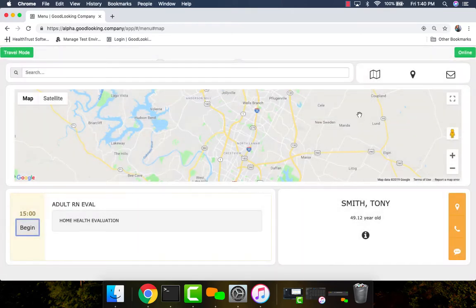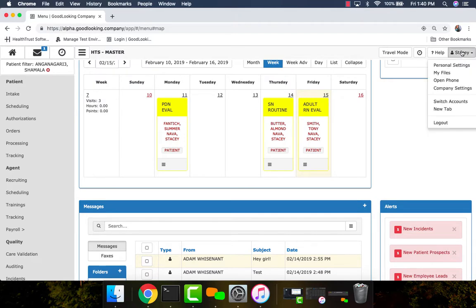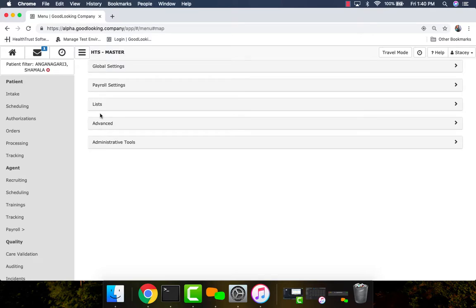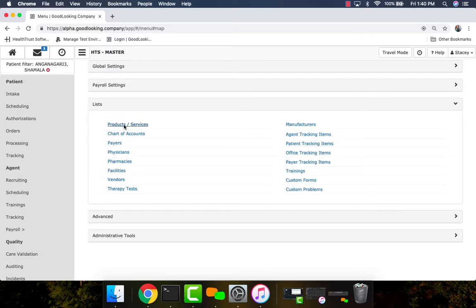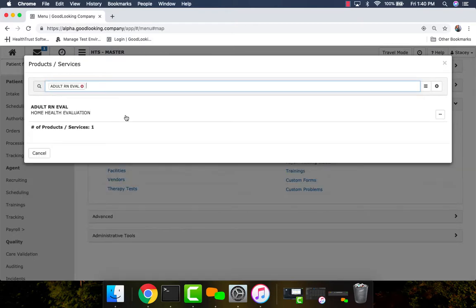And I guess that gives me a good chance to show how to set up your service codes. So let's skip back to that. We'll go to company settings. That's under our list setting and our products and services. Let's look up that adult RN eval.